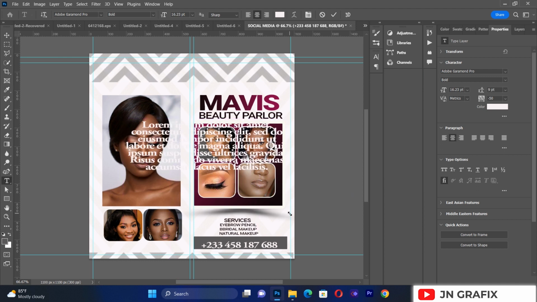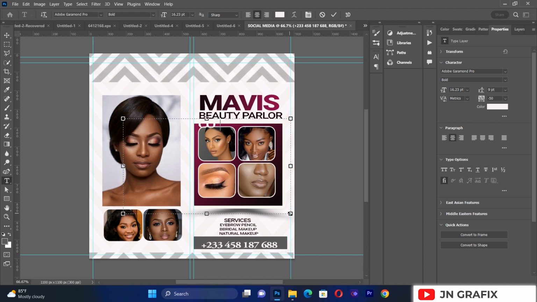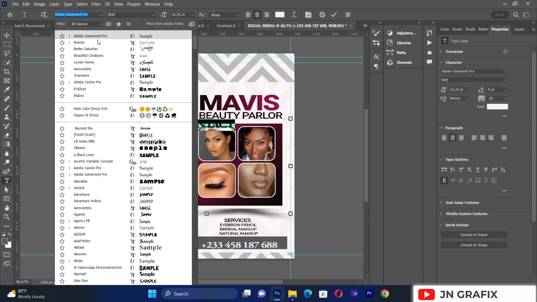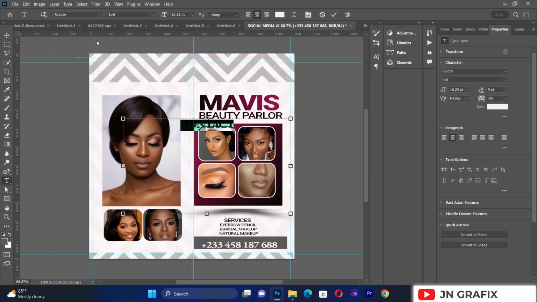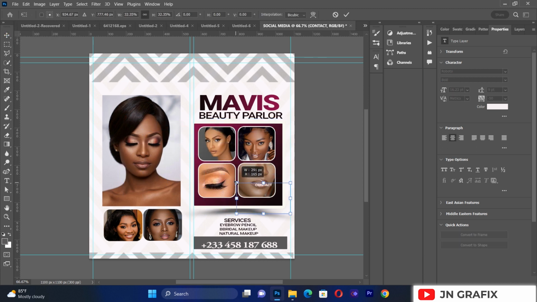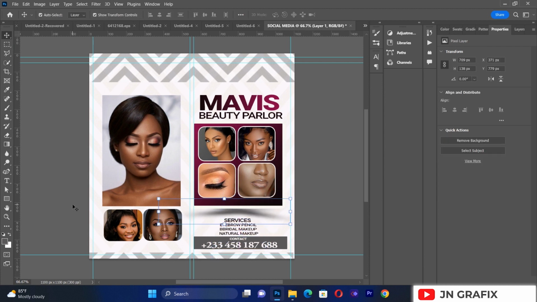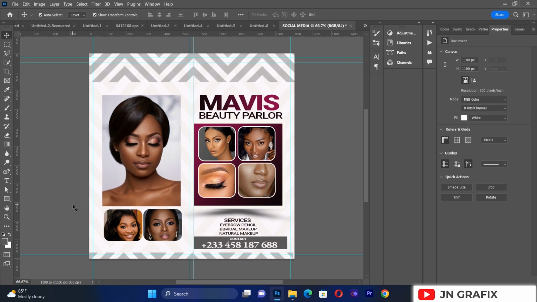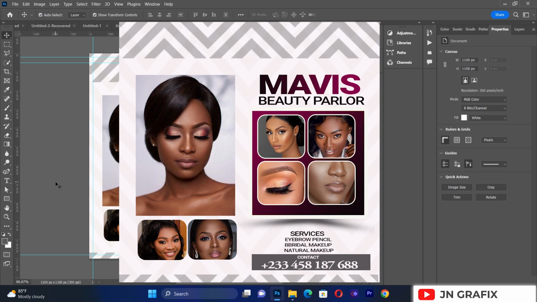So let's add something like contacts, something like this. But this one I just want to change it back to Roboto, something like this, and we reduce the size and place it just on top of the number. So now this is what we are just having for this flyer. So we can just push the shadow just below this one to make the effect look more realistic. So this is what we are having for now our tutorial.